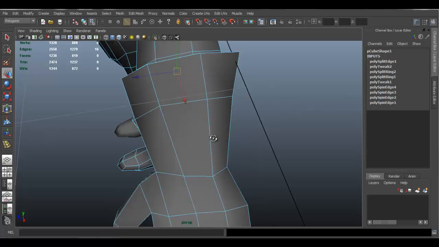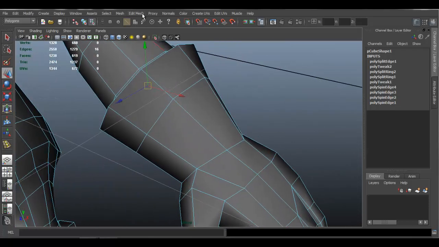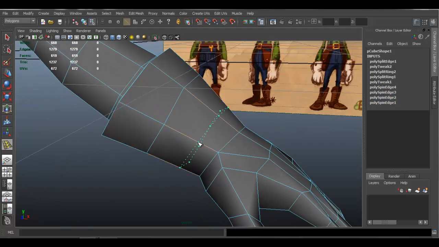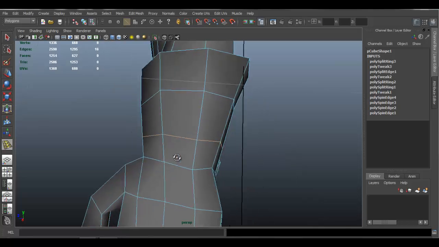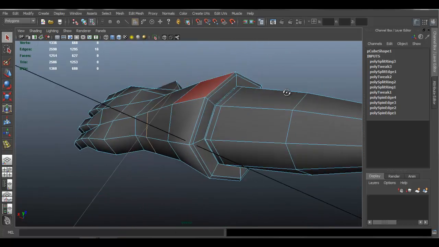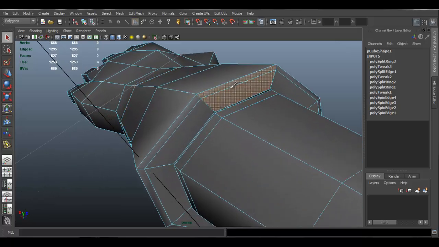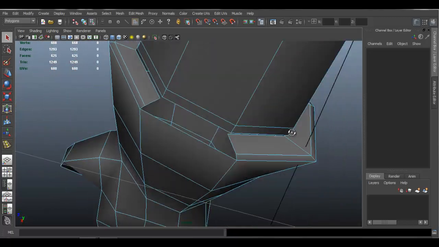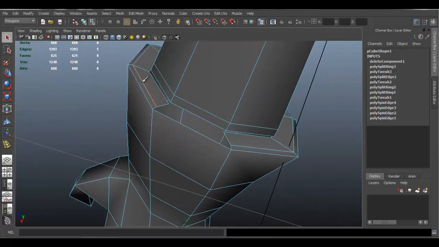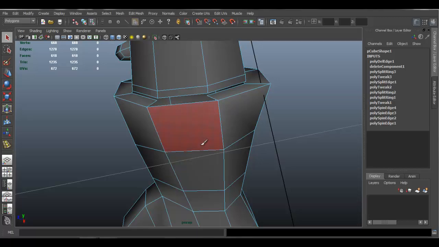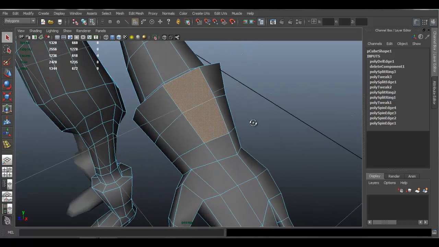So that's going to help us out for something that we're going to do right now. Let me go to Insert Edge Loop. I'm going to insert one here. Going to Face Mode. And I'm going to delete these two faces. So delete those two. I'll delete this edge loop for now. So let's go ahead and select these two faces.